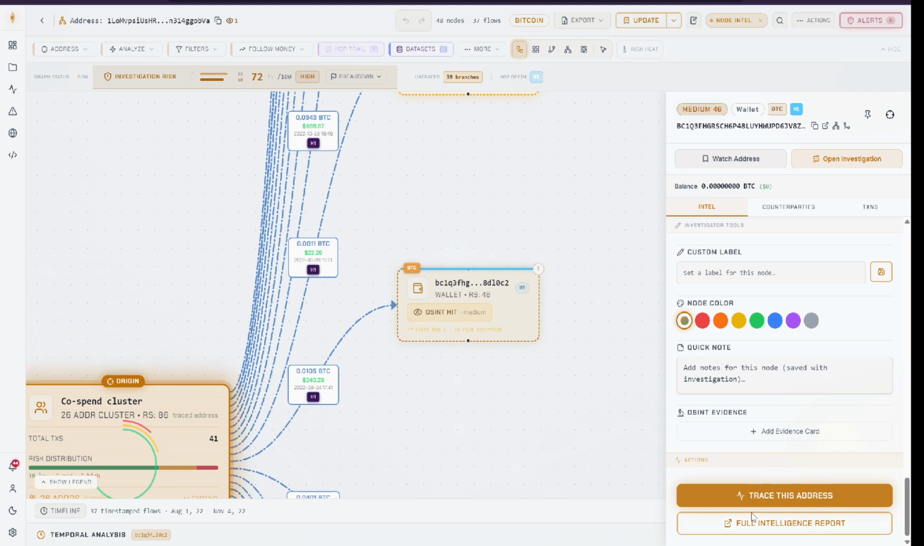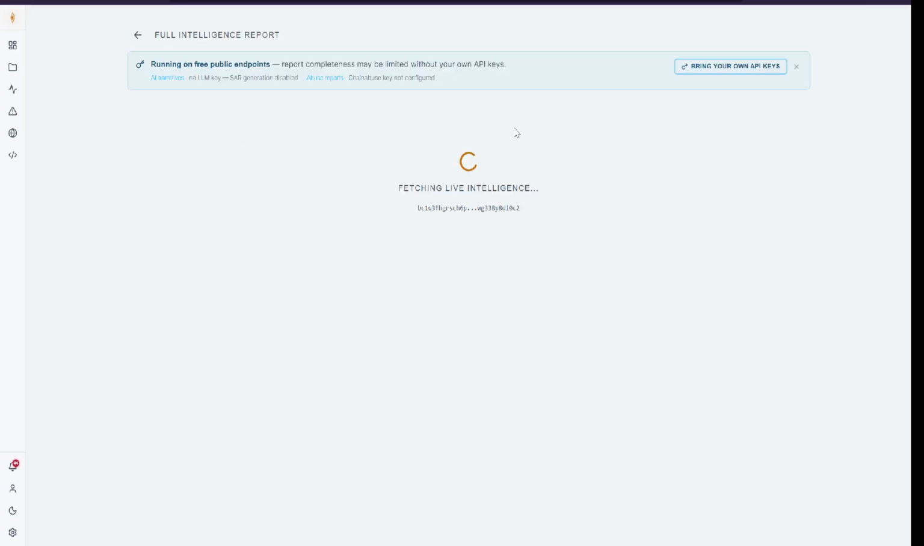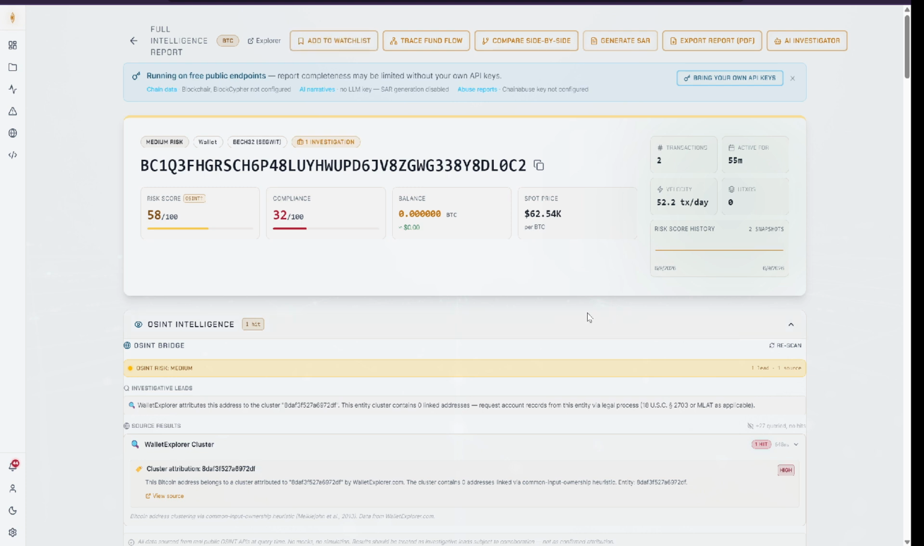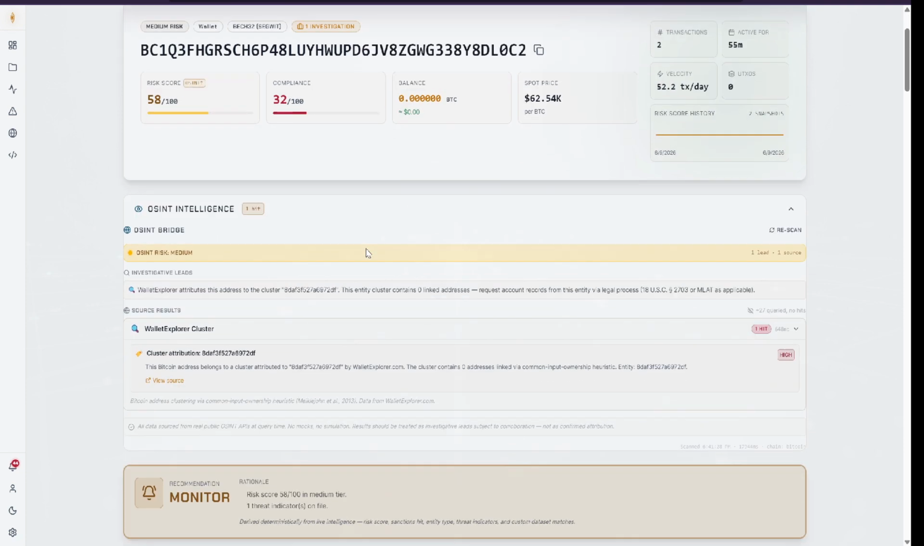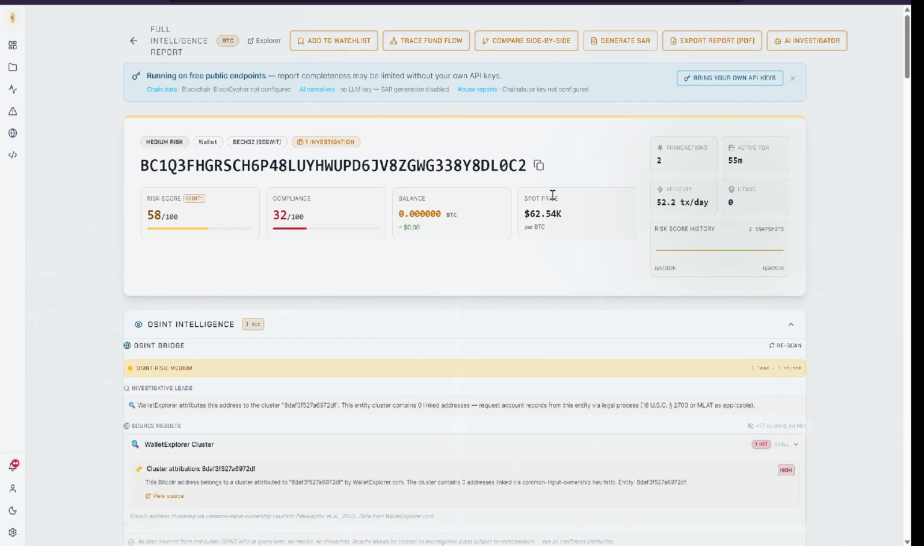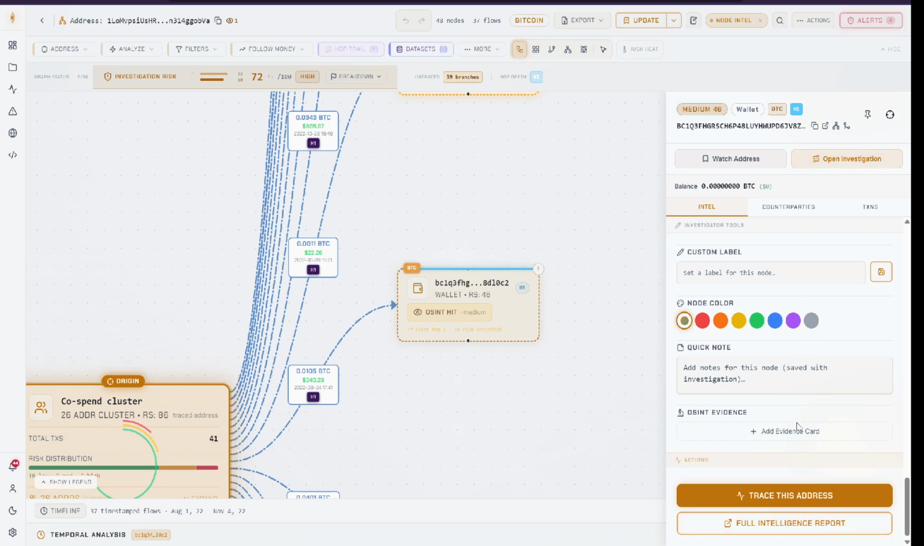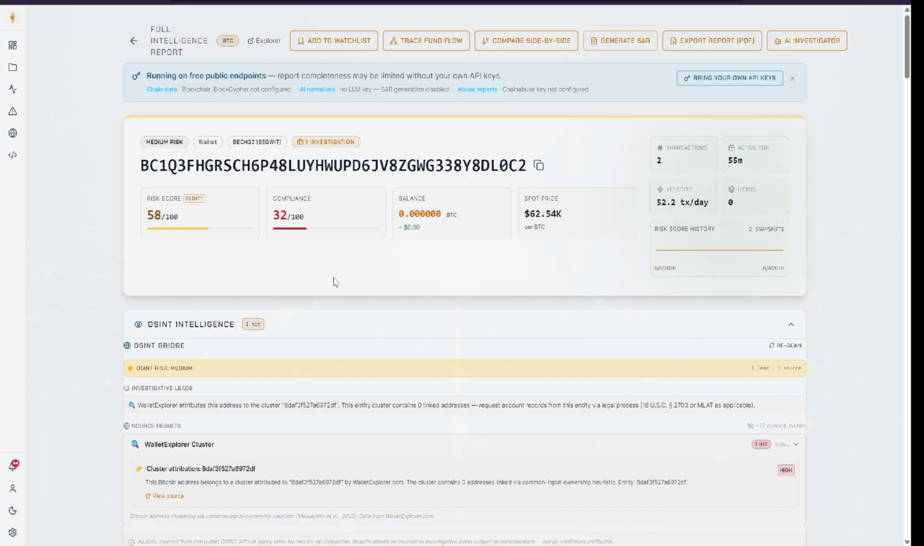And next we have a full intelligence report. When you click on this button, it will open the intelligence page, which shows you the information about this address in detail. You can see here that it's not the search address which we did. It's the address for which we opened the panel. It is about this address, not the main search address.